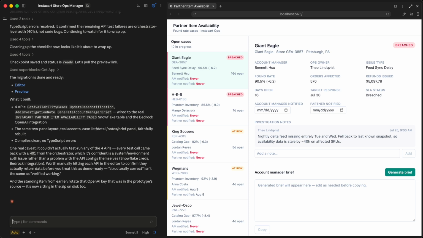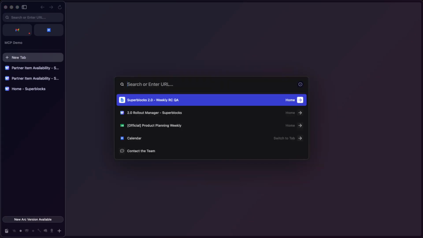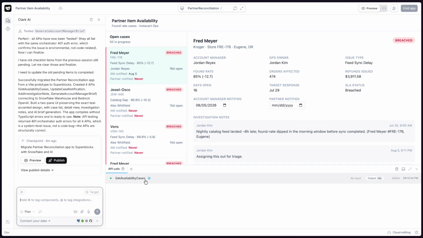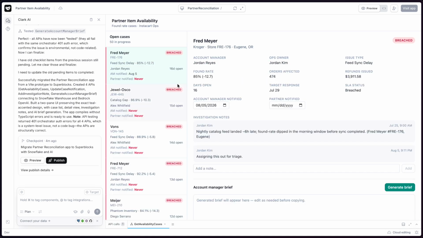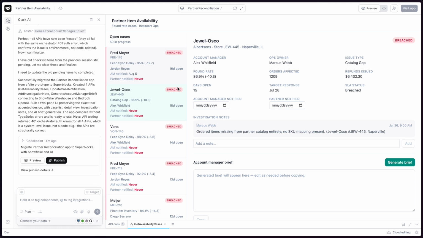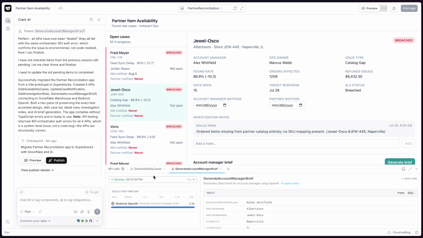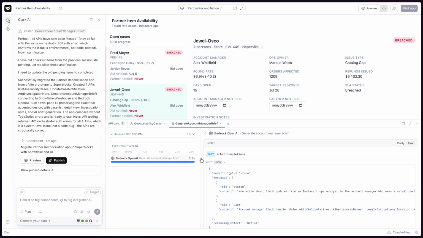The app has been successfully imported. First, let's open the Superblocks editor. We can see that the app is querying Snowflake to get the list of cases. The Snowflake integration in Superblocks uses Okta token exchange, so every end user of the application will only see the cases they have access to in Snowflake. We also see the account manager summary is hitting OpenAI on our Bedrock, so we're no longer exposing a personal API key and no customer data leaves our AWS.